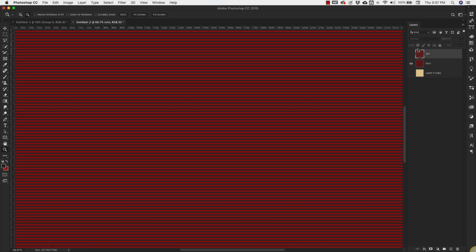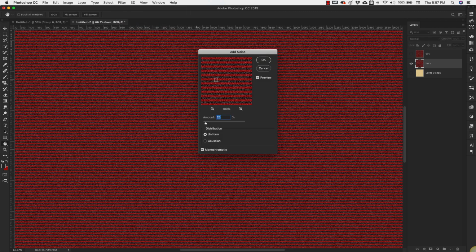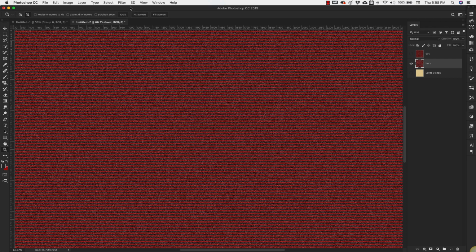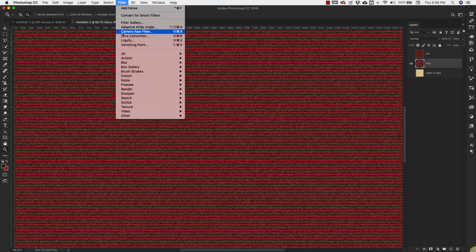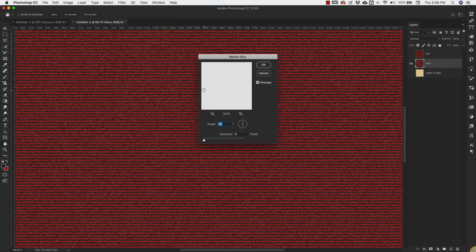Now we're going to turn that layer off and we're going to come to the horizontal layer and do the exact same thing. We're going to come to filter, noise, add noise. This one, we're going to give it a little bit more noise because it's on the bottom. We're going to do distribution uniform. Make sure to check off monochromatic. Click OK. And now we'll go back up into the filters and we're going to do blur, motion blur.